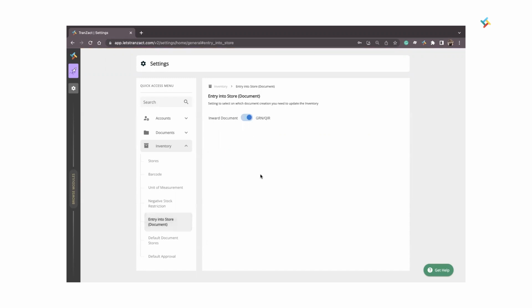Enter into store document. As in multiple companies, the inward happens through GRN. The stock update in the inventory happens through GRN or the inward. You do have an option to select it. You can click on this and then after you can update it.